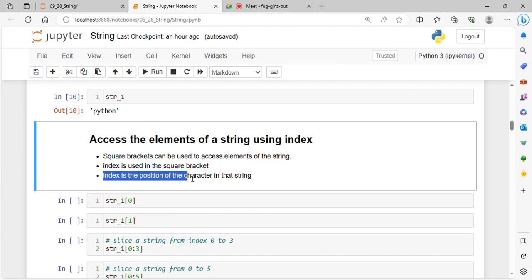Third thing, index is nothing but the position of the character. What is index? Index is the position of the character. Let's say you want the first character, index will be 0. You want the second character, index will be 1.